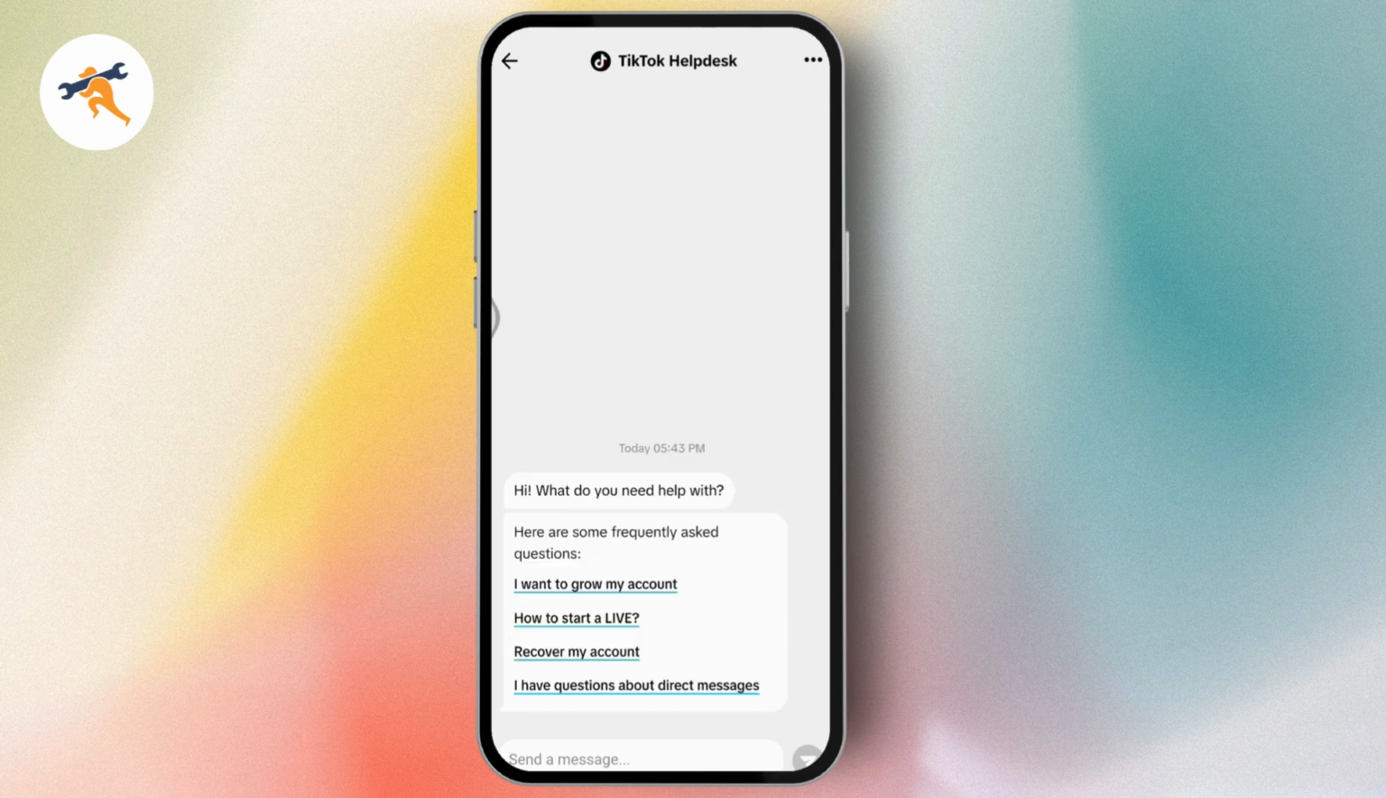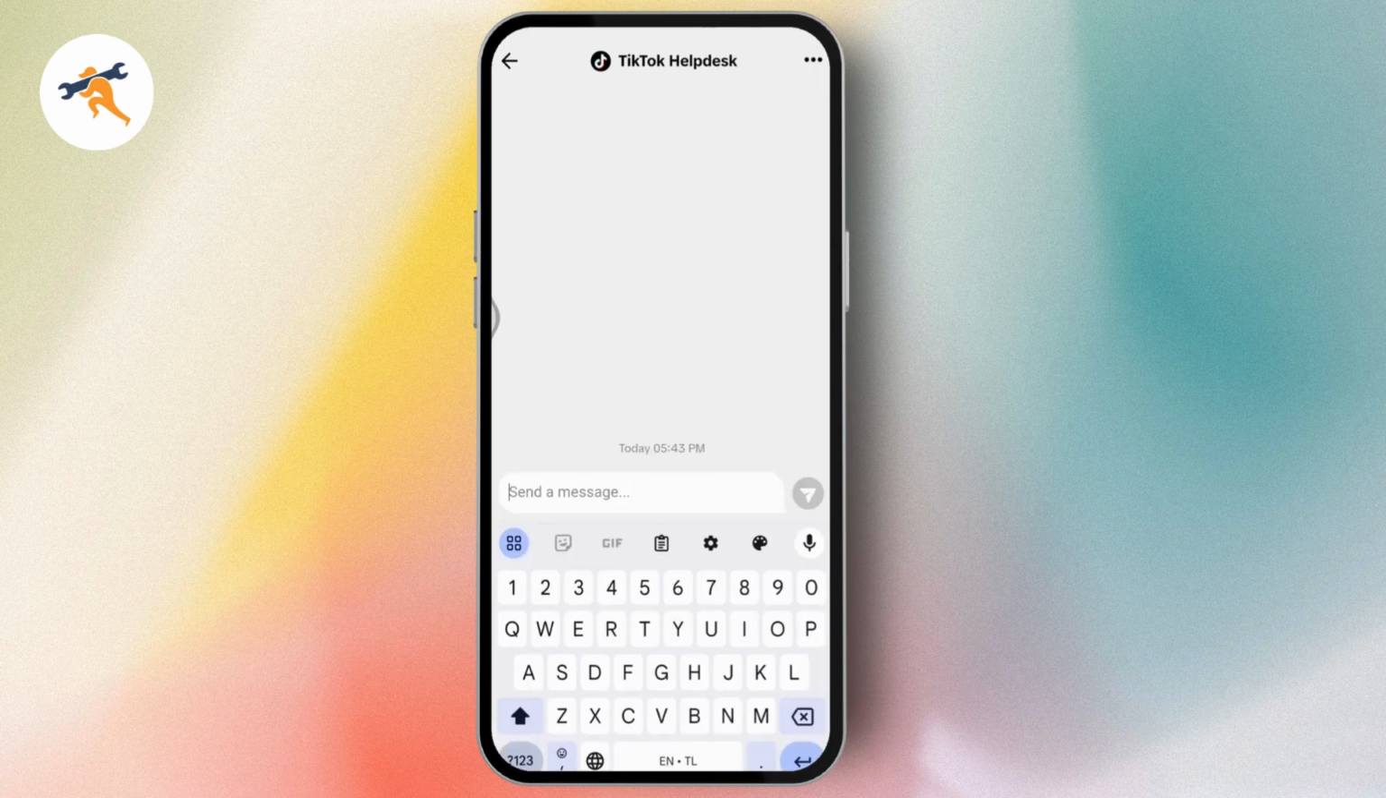the TikTok help desk. From here you just need to simply type hello TikTok, I'm having issues with my TikTok rewards not working. I need this to be fixed. And once you've written that, you can simply go with submit, or you can send the message. And after that, you will get some help from TikTok support.